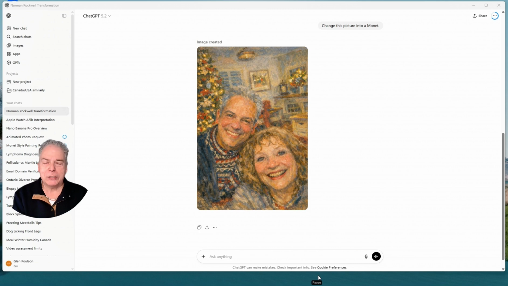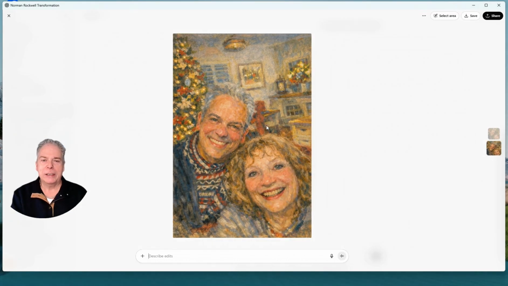So again, this has been probably another minute and a half, not even 2 minutes to get this to convert into a Monet painting. But as you can see, again, it's considerably different looking. Attention to detail is amazing all throughout here. You notice the old antique clock in the corner. Everything is exactly as it was in the picture.